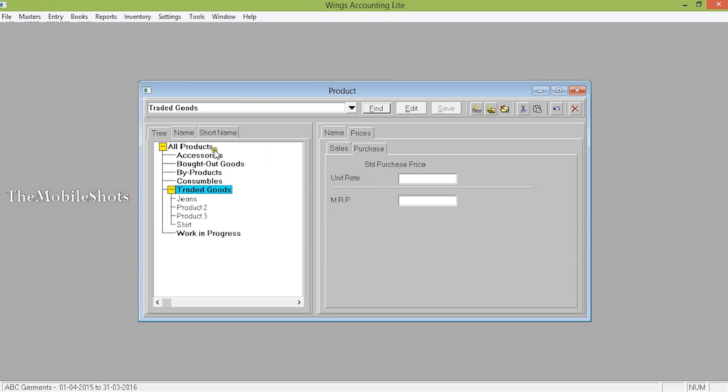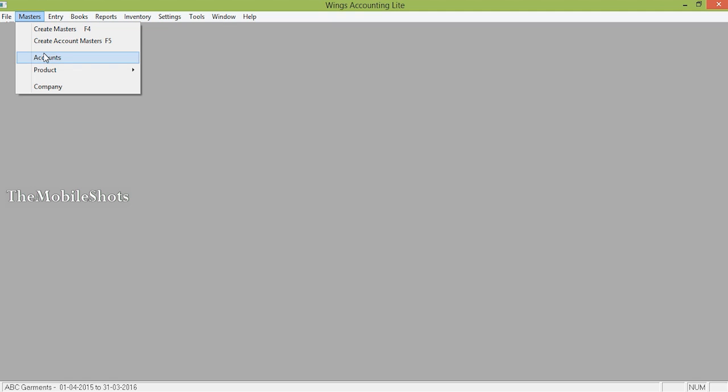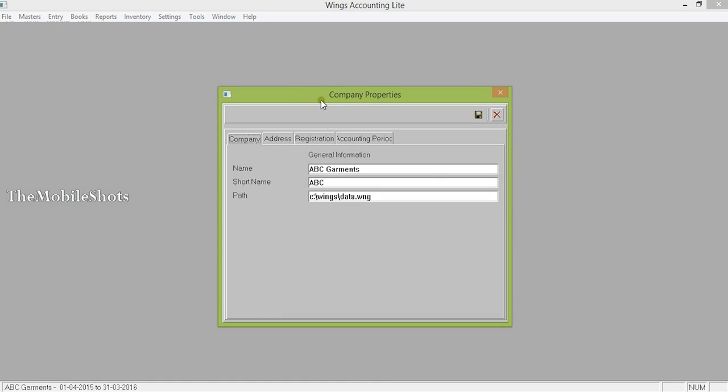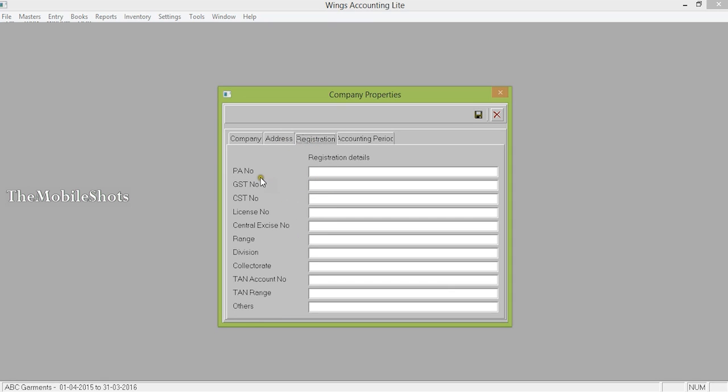This is very amazing and free. Most of the billing softwares cost around 10,000 to 20,000 rupees in the market. So this AI software is free to create invoices for your company. Your company details are available in the company properties. You can add more details about your company address and PIN numbers here, and the financial period, and save here.